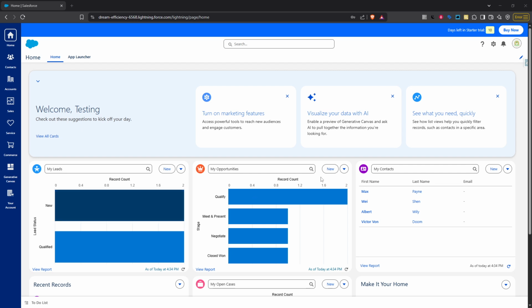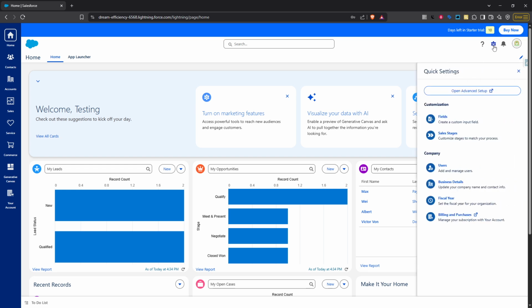First, you need to start by logging into your Salesforce account. Once you're in, look towards the top of the screen and locate the gear icon. You'll recognize it as the settings icon. Click on it and from the drop-down menu select Advanced Setup. This will take you deeper into the settings where we can start configuring the flow.